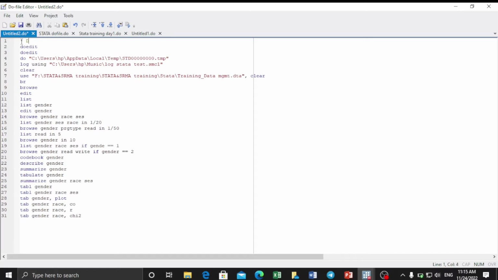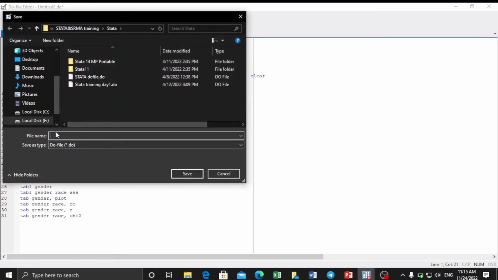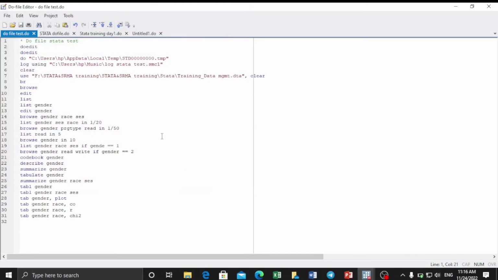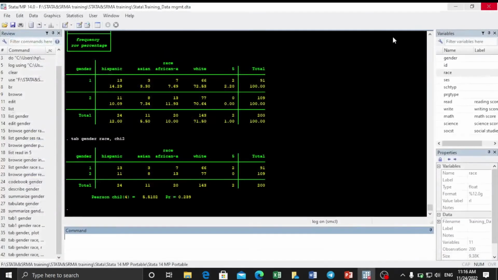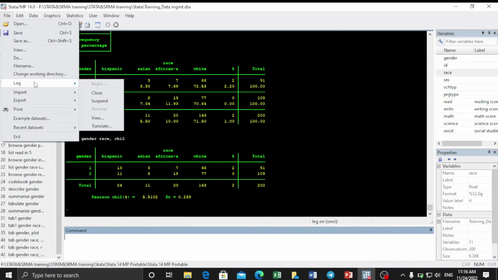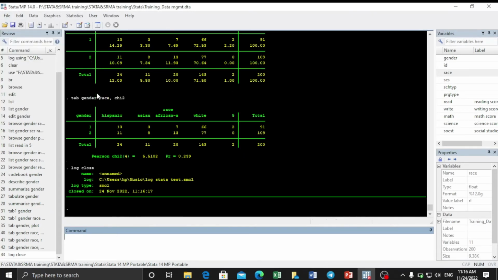This is a do file, Stata test. Then I will save it. I'll name it do file test. Then I can choose the folder. For example, let me choose this folder and I save it. Now the last thing I have to do is go to File, then Log, and close my log. I closed my log and I can open my log.